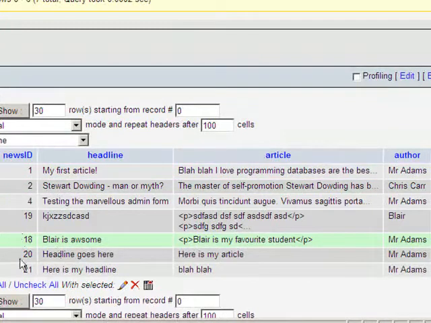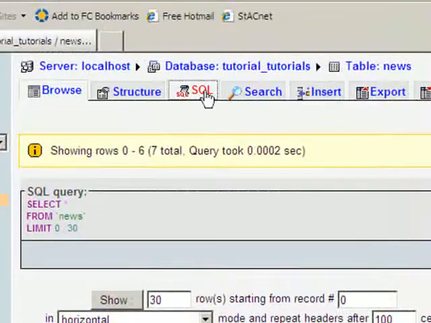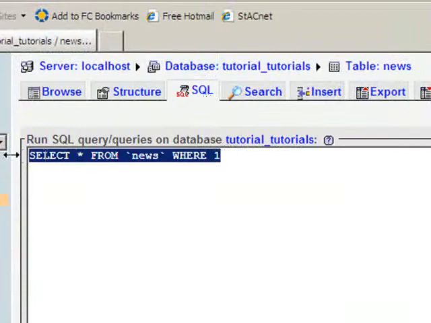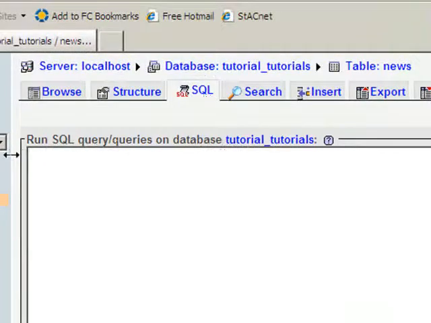So what I'm going to do is insert record number 22, so that'll fall after our last current record. So I'll go to the SQL section, and the command to insert is nice and simple. It is insert into, then what we do is we specify the table, which in this case is news, and then we set the values that we want to insert.